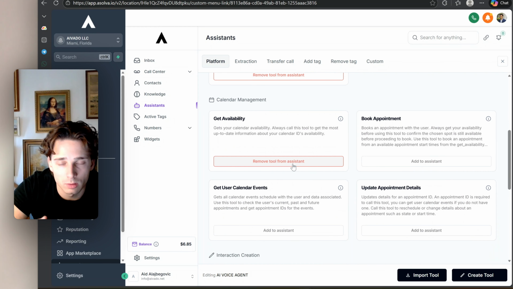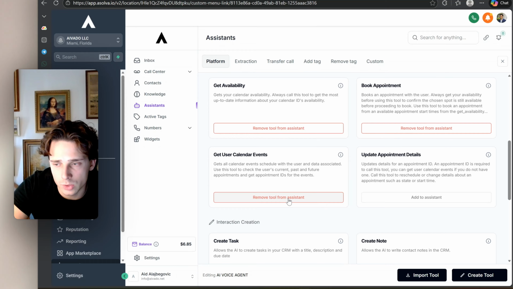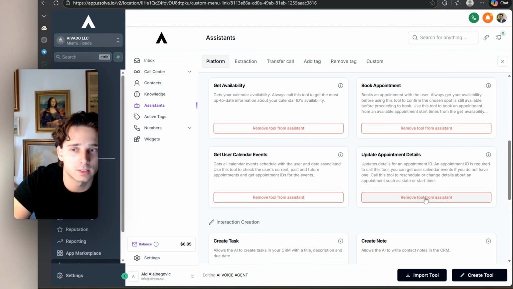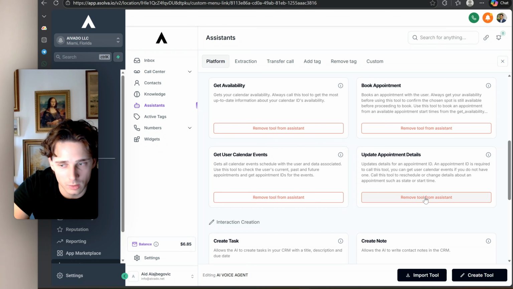This is pretty cool because we want the availability to match with the caller's availability, but also with the ones that are going to be available for a possible appointment. Then this is one of the most important features, the book appointment feature, so that the AI can also book an appointment, get the user calendar events, and update appointment details. So whenever the client calls back, let's say the day after, and says, hey, the meeting tomorrow needs to be canceled or rescheduled, we can do it.